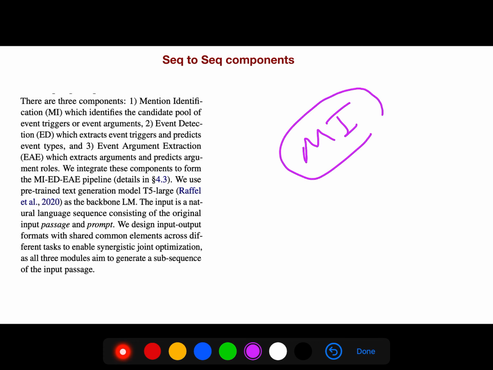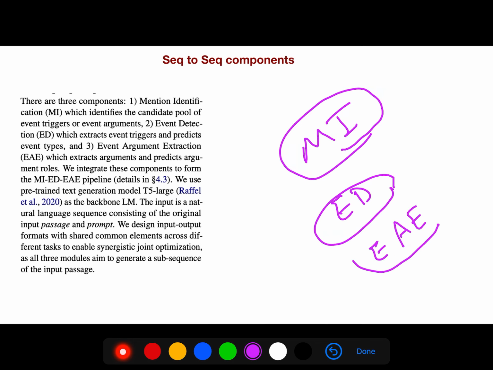which identifies the candidate pool of event triggers or event arguments. Then we have event detection. This component extracts event triggers and predicts event types. Then we have another component called event argument extraction, which extracts arguments and predicts argument roles. And we integrate these components to form this pipeline.